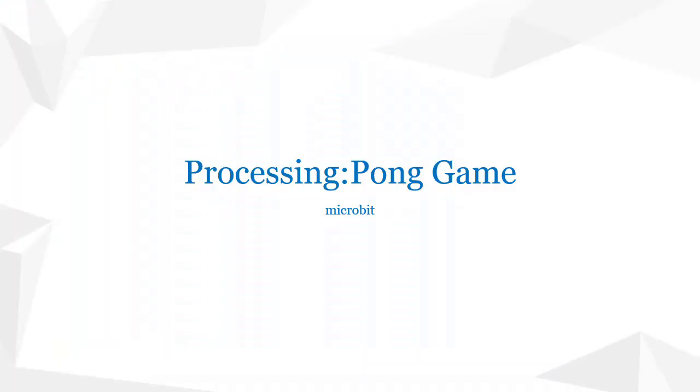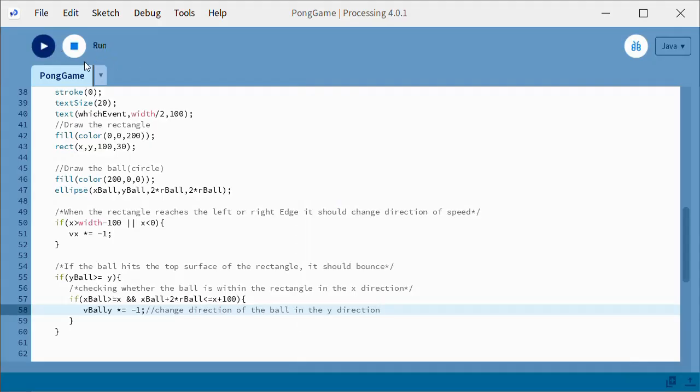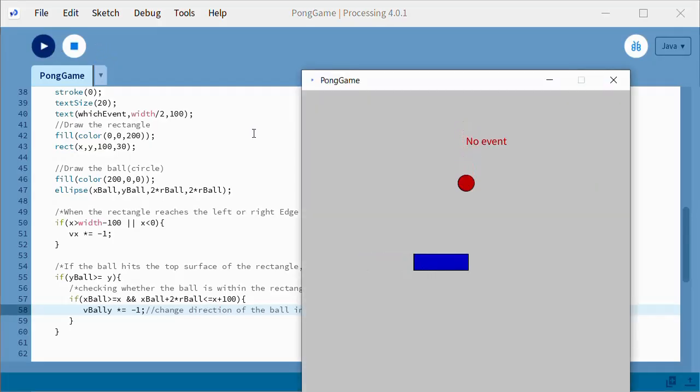In the next video I will create an application in Processing and connect it with this application in microbit. See what that application should look like.